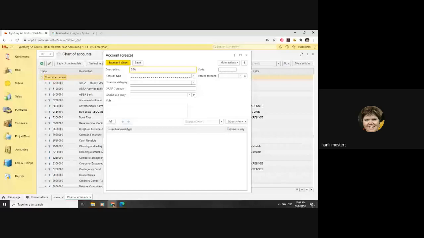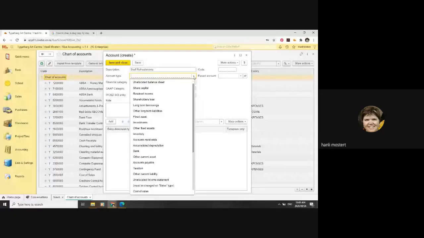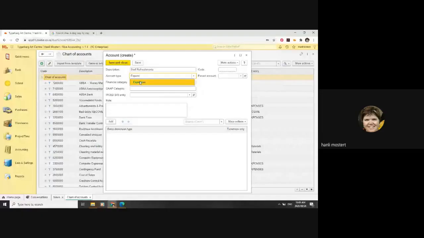So I'm going to show you. I'm going to call this one, in the description, staff refreshments. Now the account type, let me show you. There's a drop down button, and that's all the account types there are. But I know this is an expense account. You can look for it there, but I normally just type expenses.